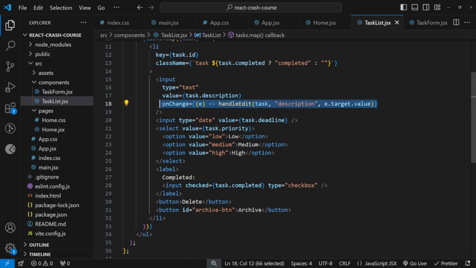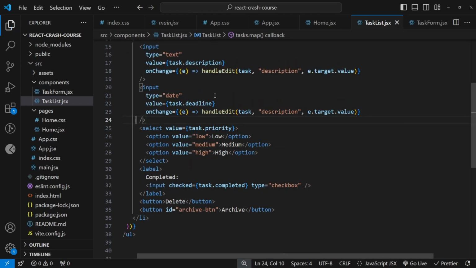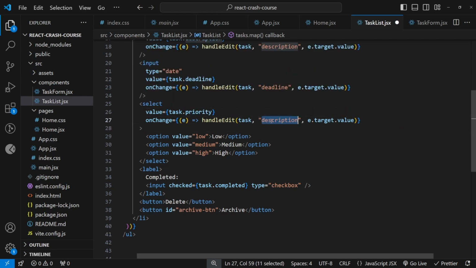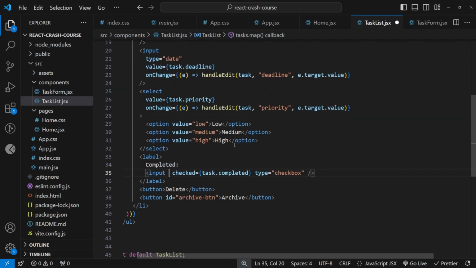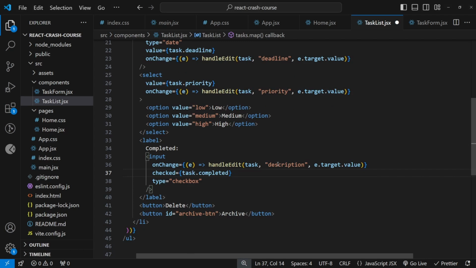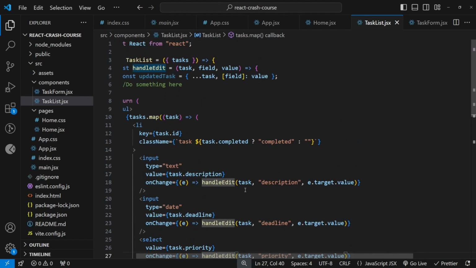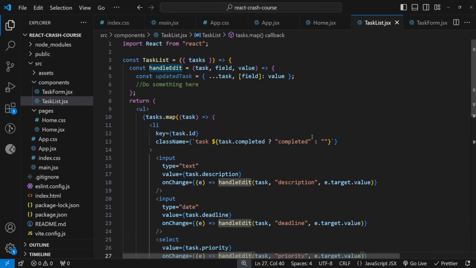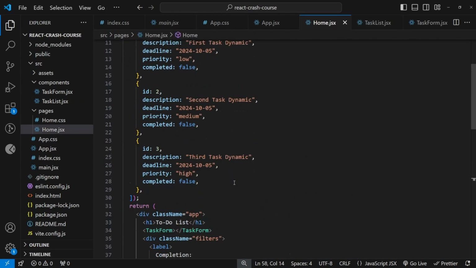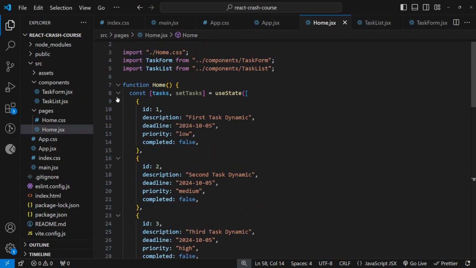And I can just copy this, paste it over to the other input field, but this time it will be deadline. Do it once more, this time with the priority, and the last time with the check, this time with the completed field value. This will make sure the onChange calls this handleEdit function, but we still do not signal back to our parent element. So to signal back to our parent element, we have to create in the home an updateTask function.